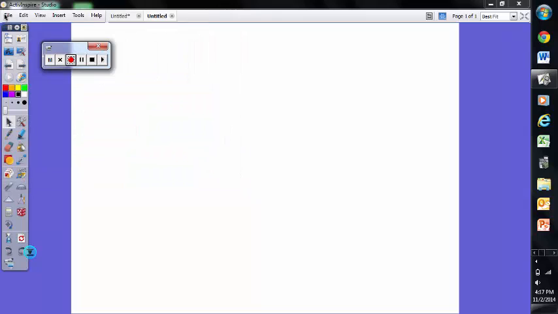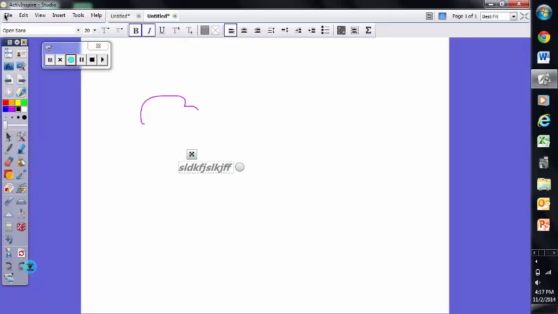And now I can start recording. And at this point you can do anything. You can take your stylus and write notes. You can double click using this and type. I suggest typing everything in ahead of time on the flip chart and then going back and talking over it.